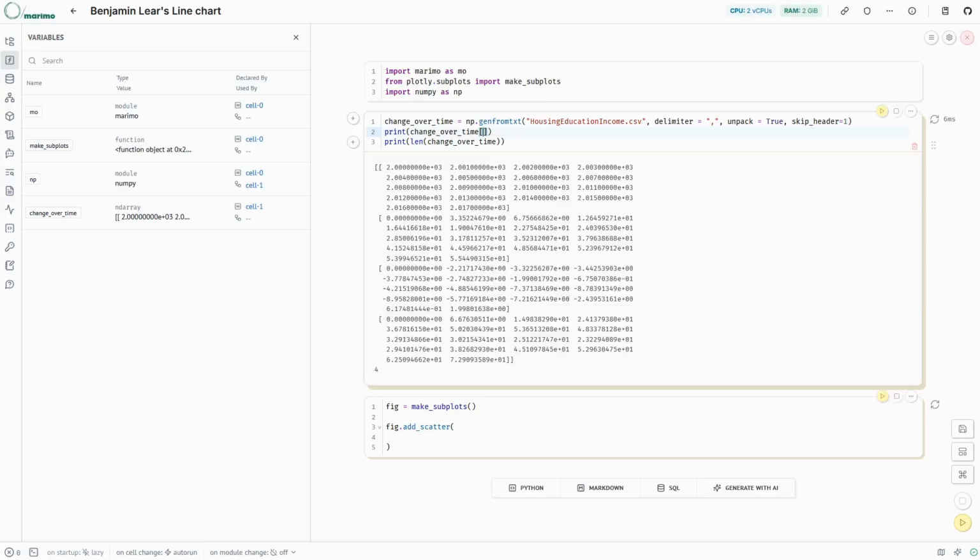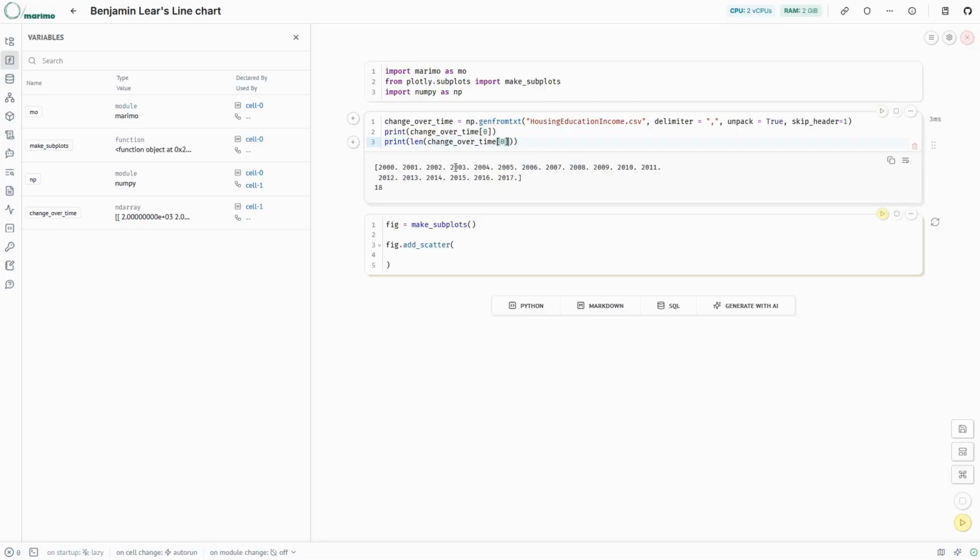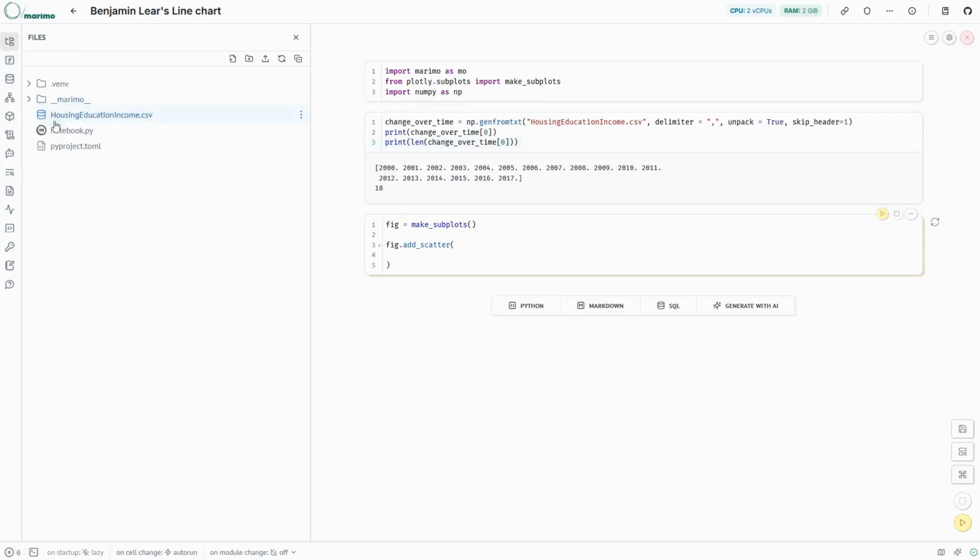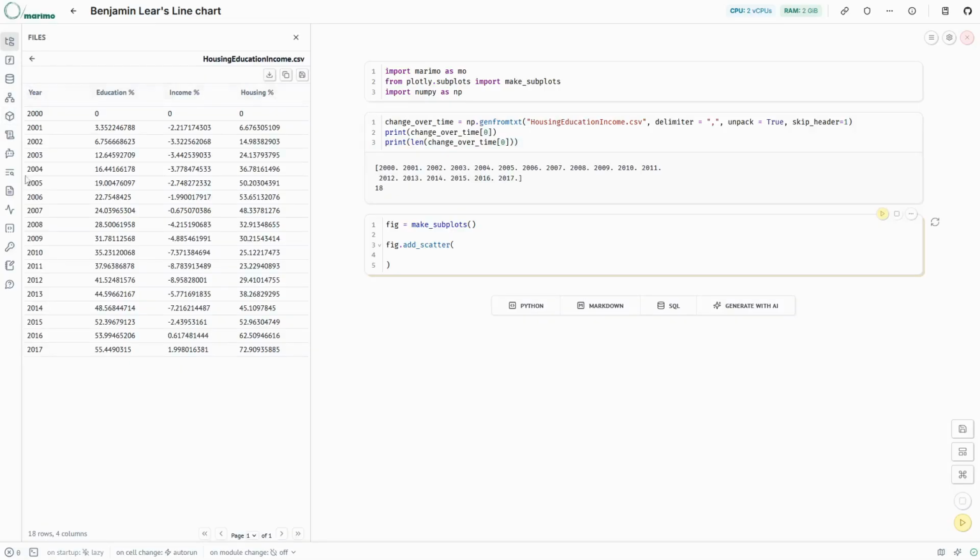If I wanted just the first array, and then wanted to know how long that array was, I could do something like this, where I'm saying use the very first value, the 0th array. Now when I run this, I only get the values associated with the years. If I go back and look at the file system, we see that the first array is the years, which is the first one I expect to see, and that there are 18 total values.